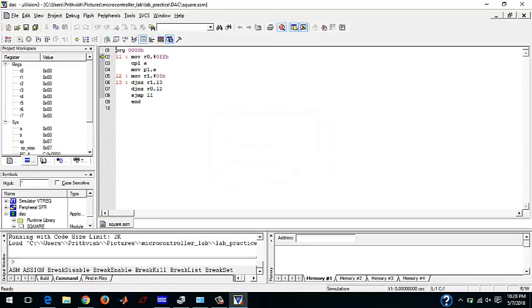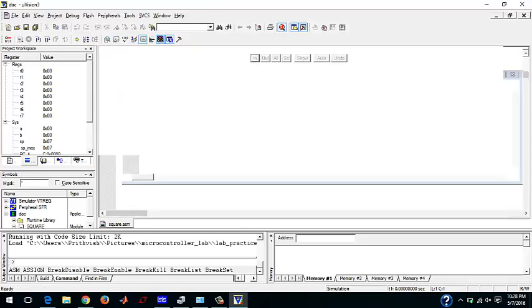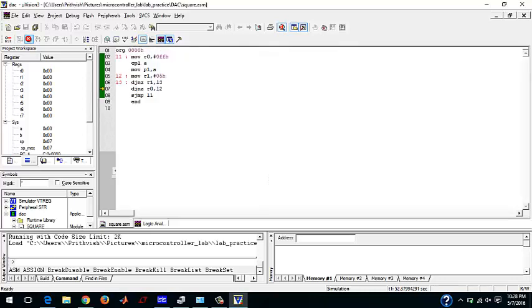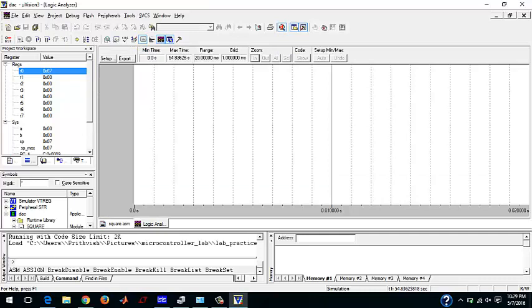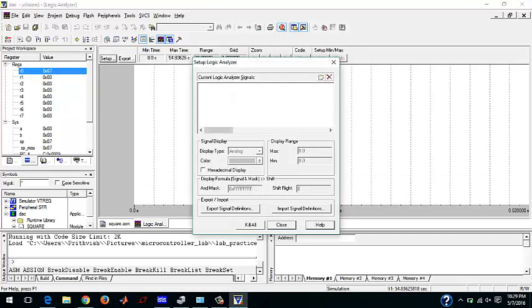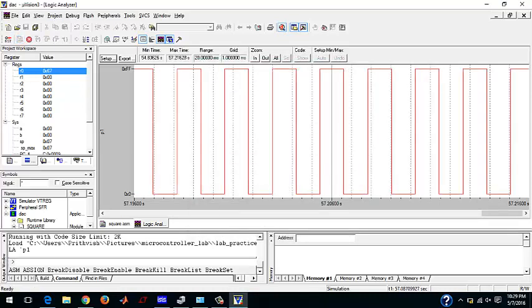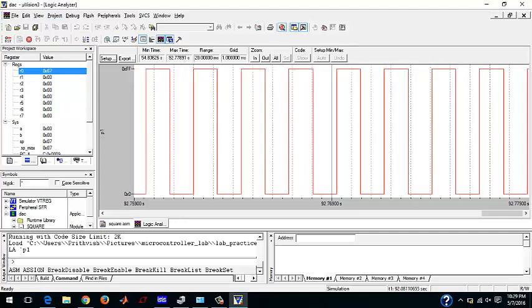In 8051 you are provided with a logic analyzer, where you can observe the square pulse as soon as you run the code. But you also need to add which port you want to observe. So setup, let's say you want to observe port 1. You can see a square pulse being generated over here.